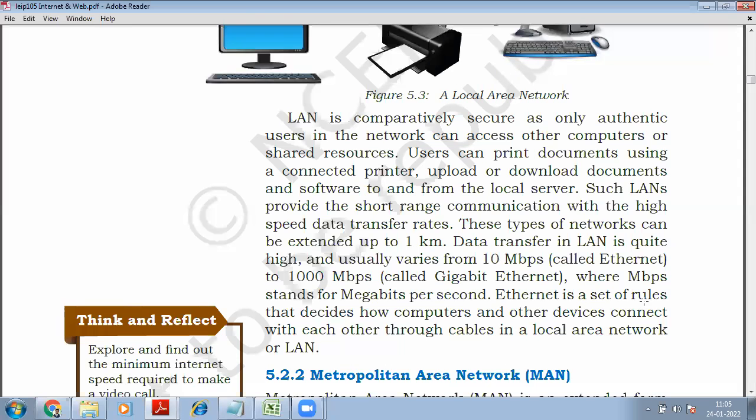Users can print documents using a connected printer. He or she can upload or download documents and software to and from the local server. When you have your network, you must have one server, so from that server any other PC can do such jobs. Such LANs provide short range communication with a high speed data transfer rate. Maybe your range, the area of coverage, is small, but the speed and transfer rate will be high. This type of network can be extended up to 1 kilometer.